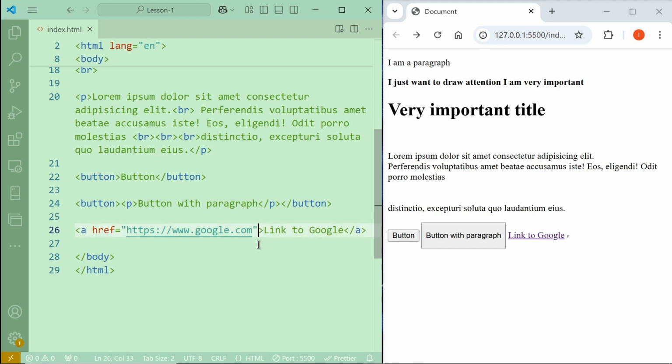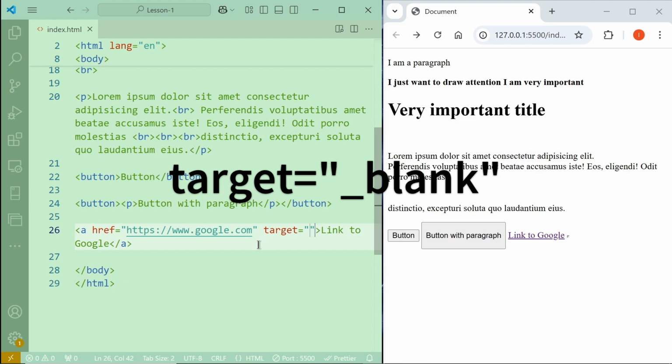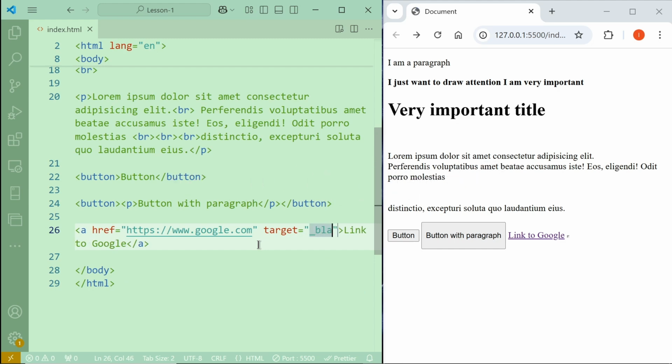Another characteristic attribute of the anchor tag is the target attribute, which specifies where to open the document when the user clicks the link. The target attribute can have several values. For example, the value _blank will open the page in a new window. I'm going to add the target attribute with the value _blank. Target equal double quotes, and inside the double quotes I'm going to put the value _blank. Let's click the link to see what happens.